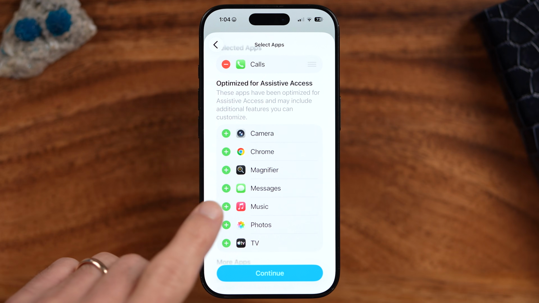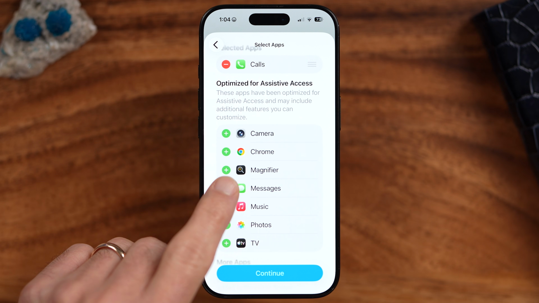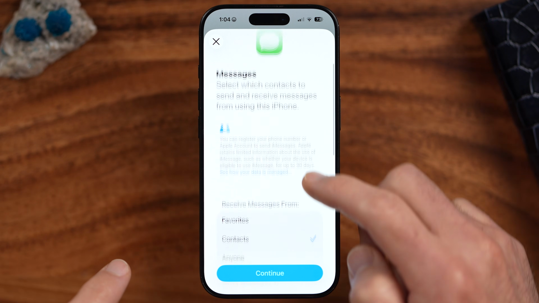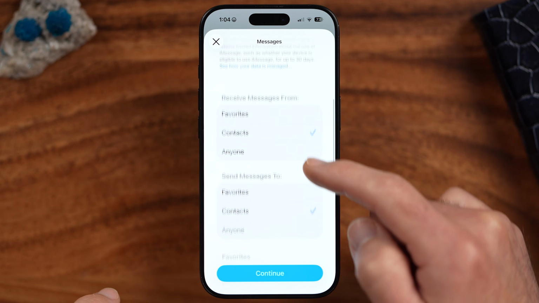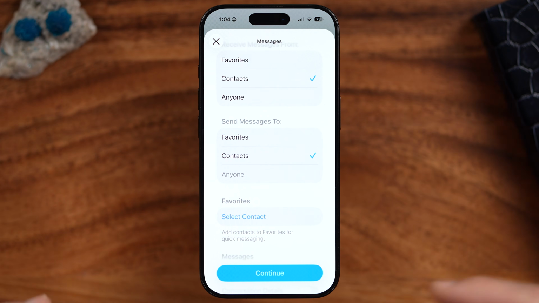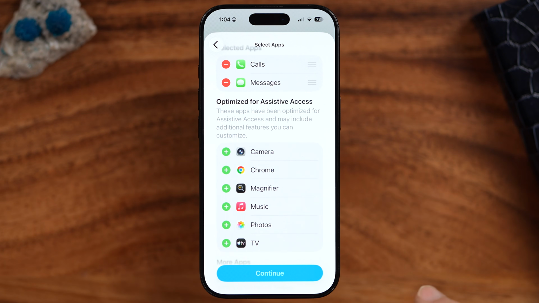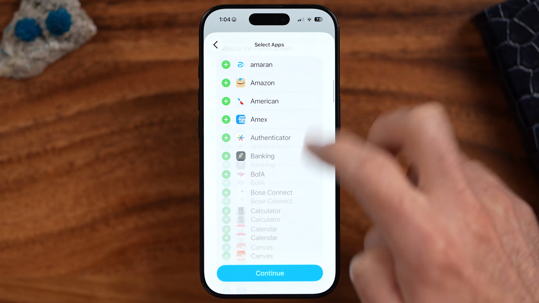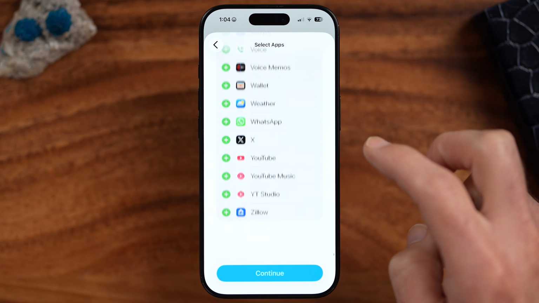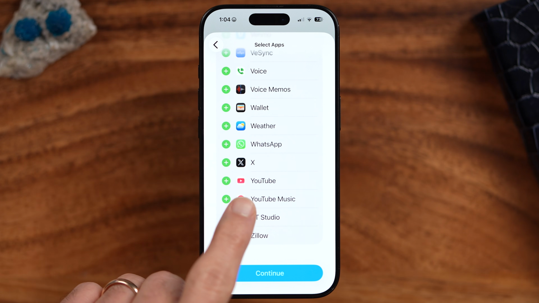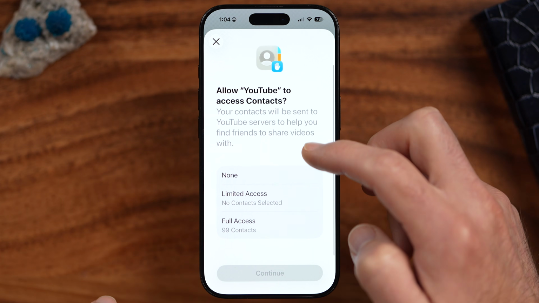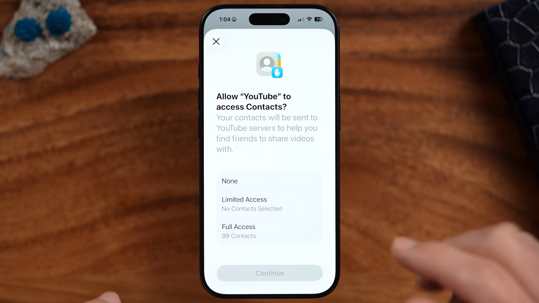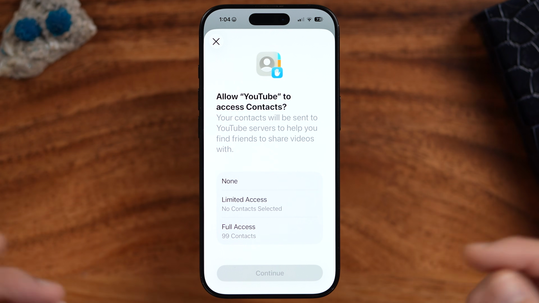You can also do the same, for instance, Messages. Tap the plus next to Messages. And you can see you can send and receive messages from just your contacts or just your favorites, or you can choose everyone and tap Continue. Now let's scroll down and let's say you also wanted to use YouTube. So scroll down and right next to YouTube, tap the little plus. And again, you can choose various things on here. It will allow you to customize what it has access to.